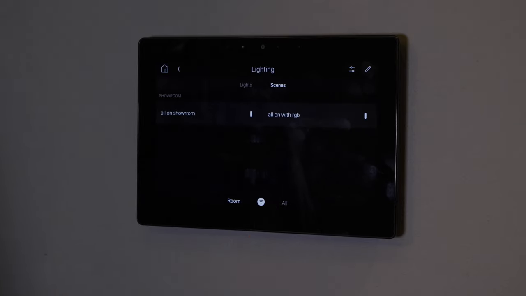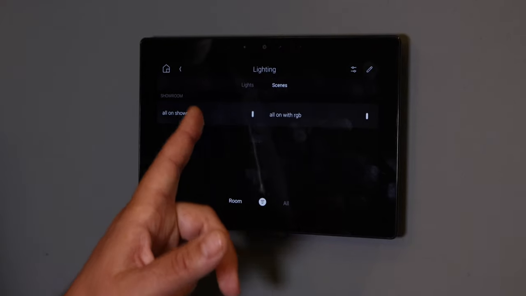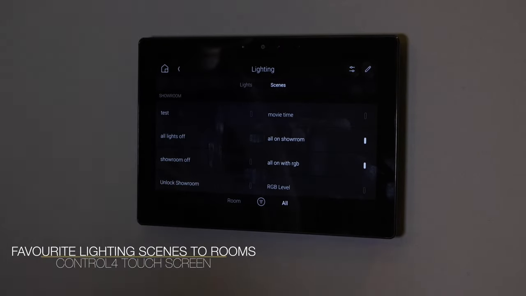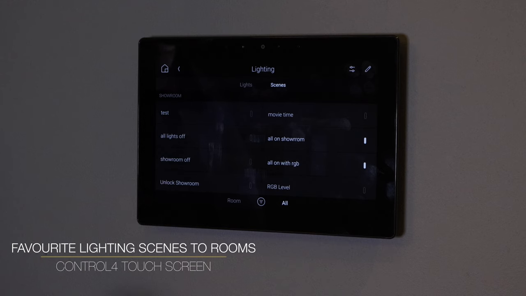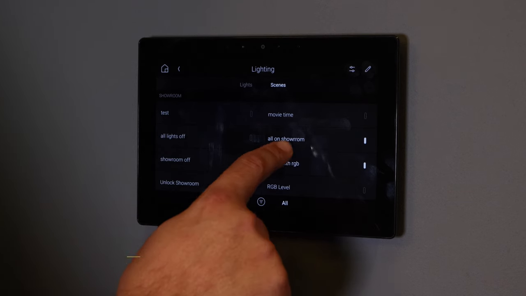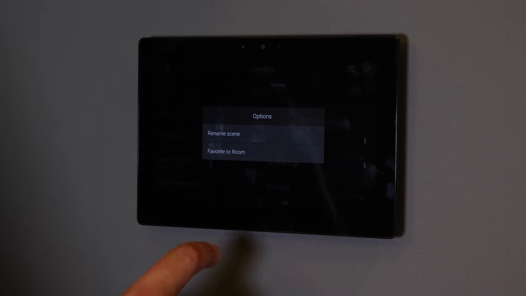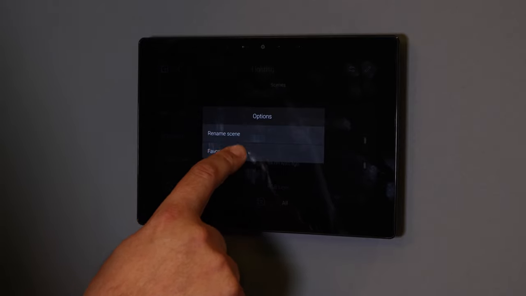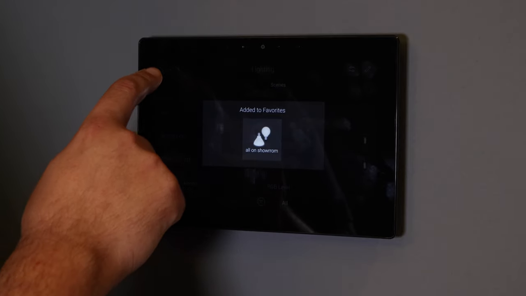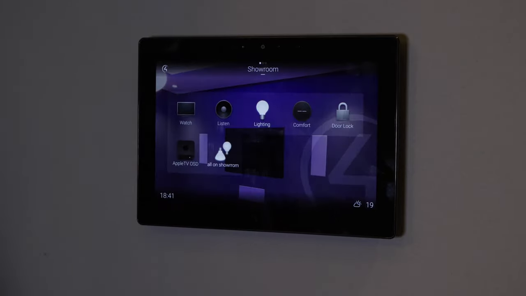If we just tap that, it shows us which scenes are on in the room. Again, with Control4's new interface, they've allowed for favorites. So if I press and hold on All On Showroom, we can favorite the room to our home page. Basically, if we tap here, it's now appeared on our front screen, so we don't have to go to lighting, go to scenes, then press that button.